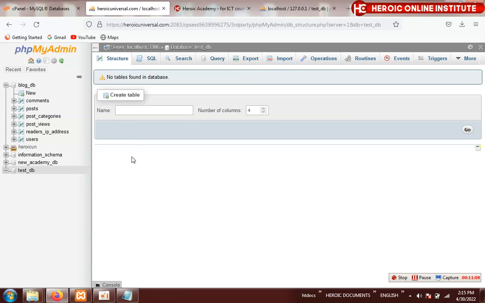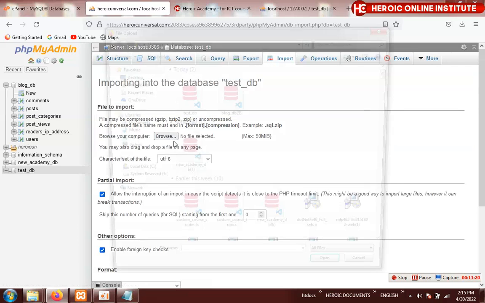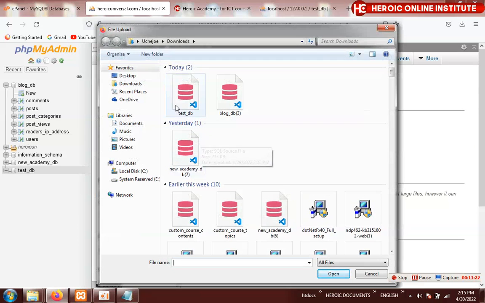Then the next thing we see is that the database is still empty. No table found in database. You have to import that. You import the TestDB you exported. Just click on browse. Then you click on TestDB here. Click open.